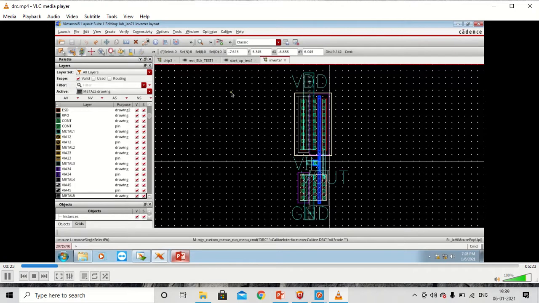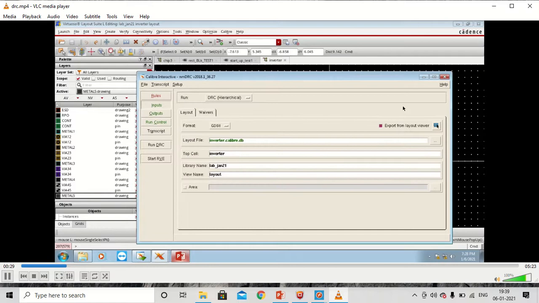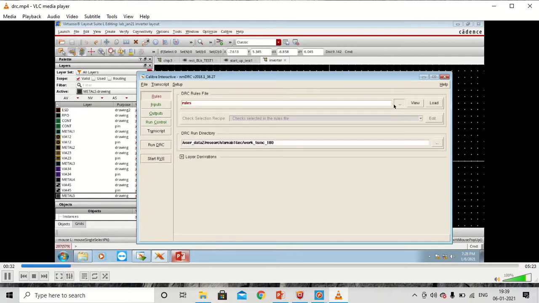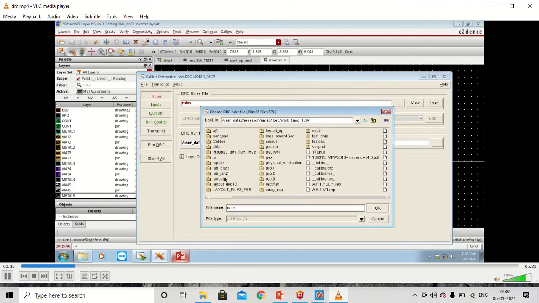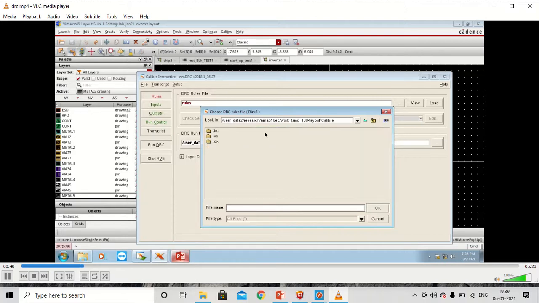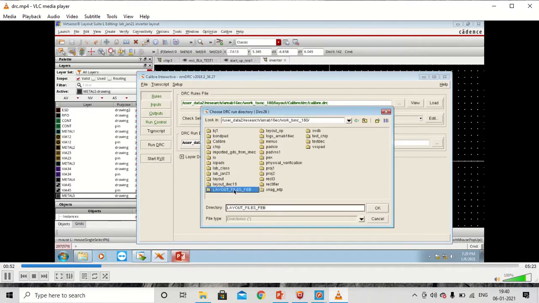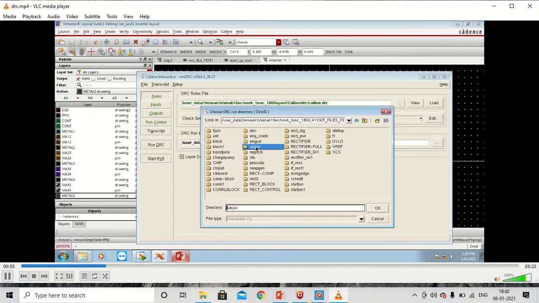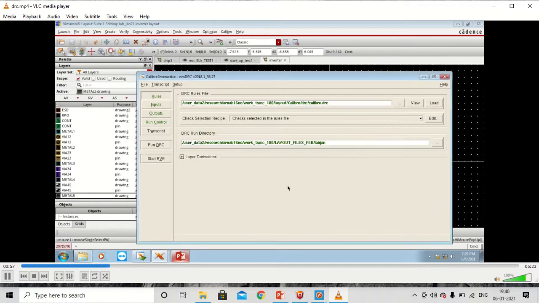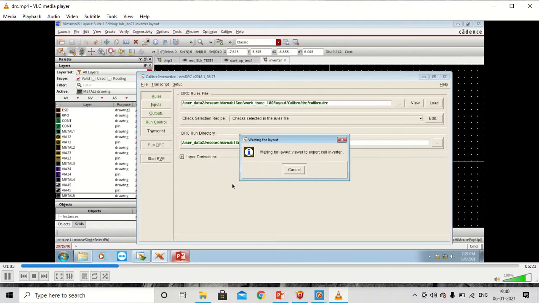So a window will appear. So now we need to select the DRC rule file. I have my DRC rule file in the following location. So wherever the DRC rule file is located, you need to select it, or you can make a DRC run set file. And you need to select the DRC run directory. So all your DRC related files will be stored in this run directory. So you just overwrite and do a new DRC.